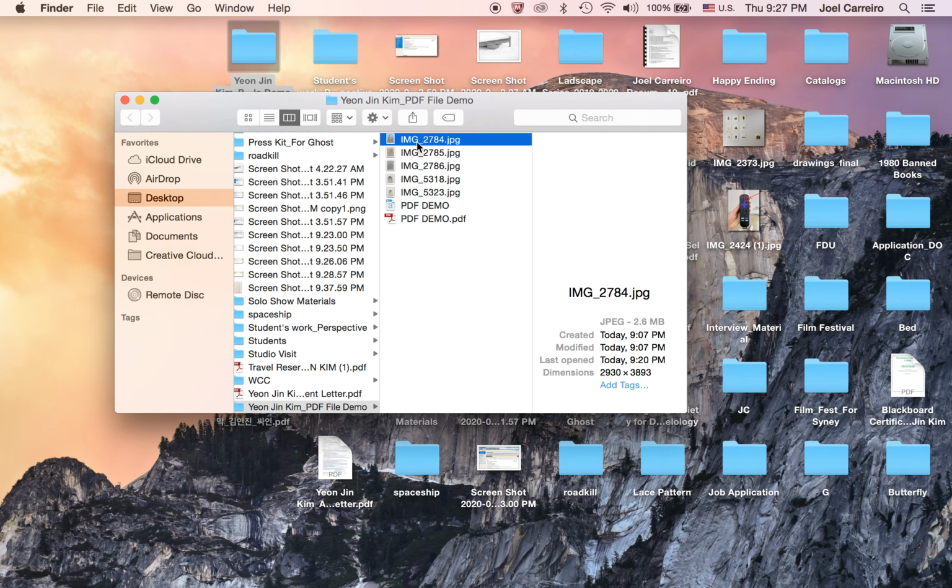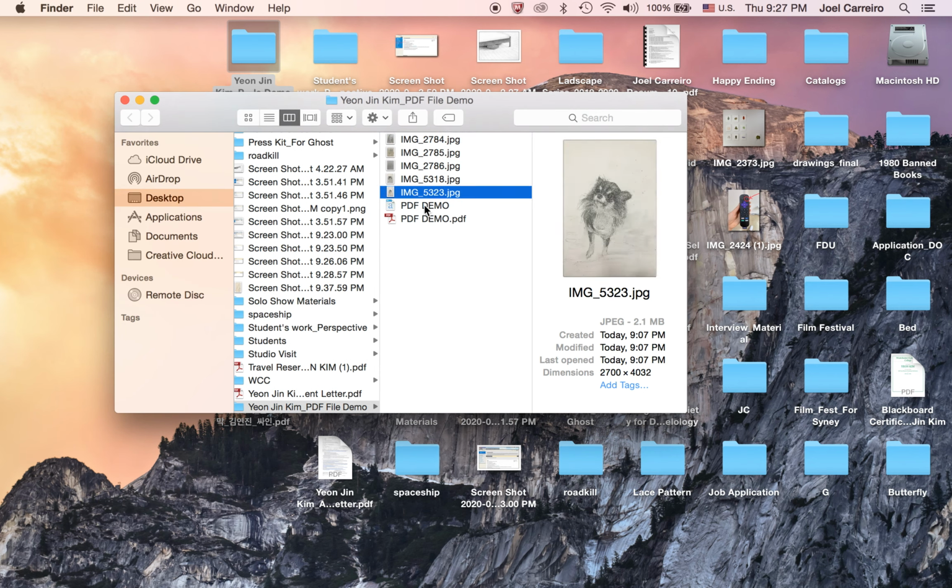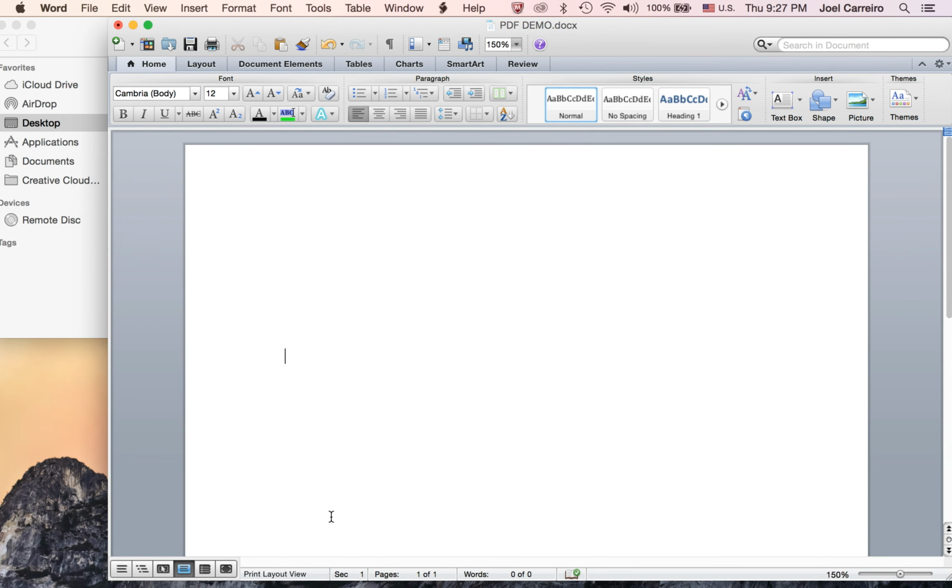and I have 1, 2, 3, 4, 5, 6 images. And after that, you launch the Word document, and then a new document pops open like this.